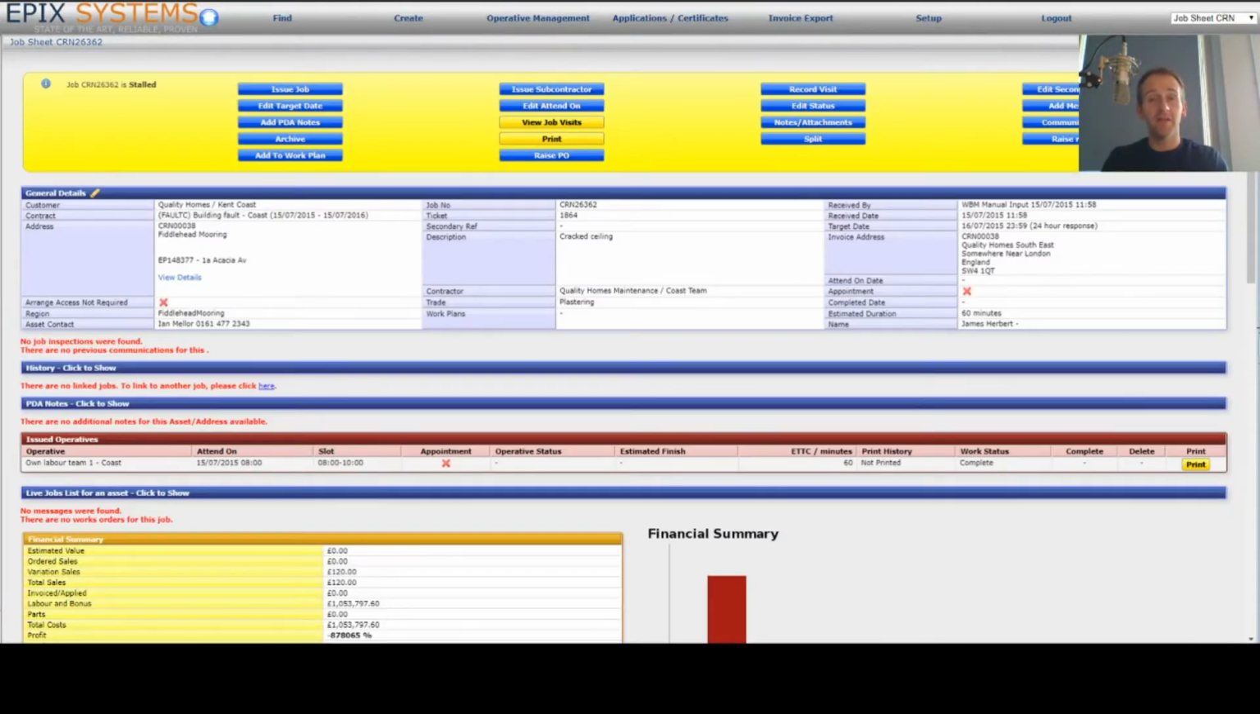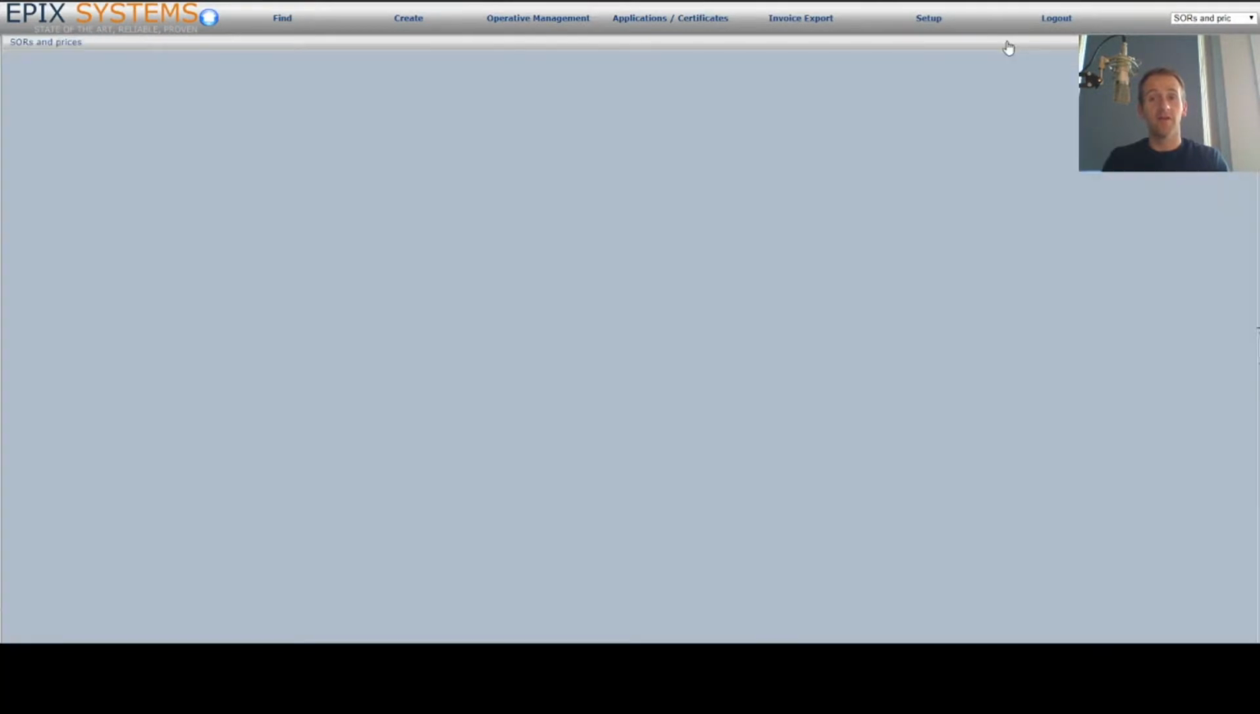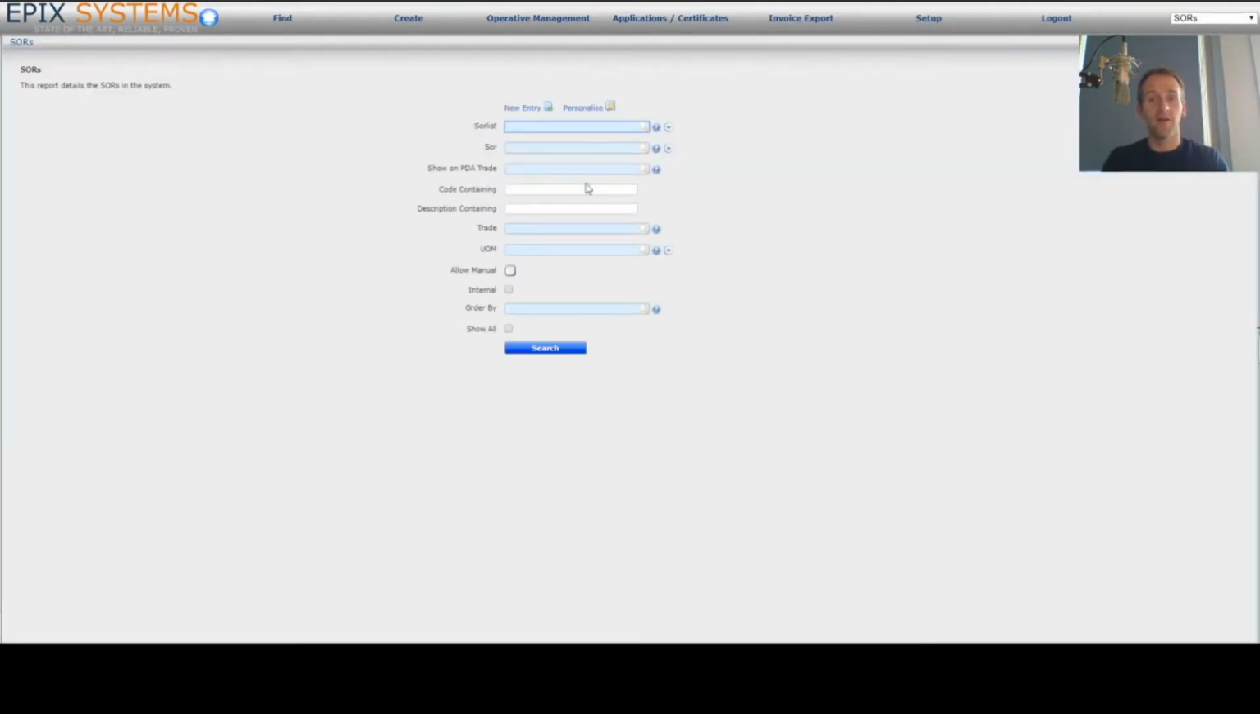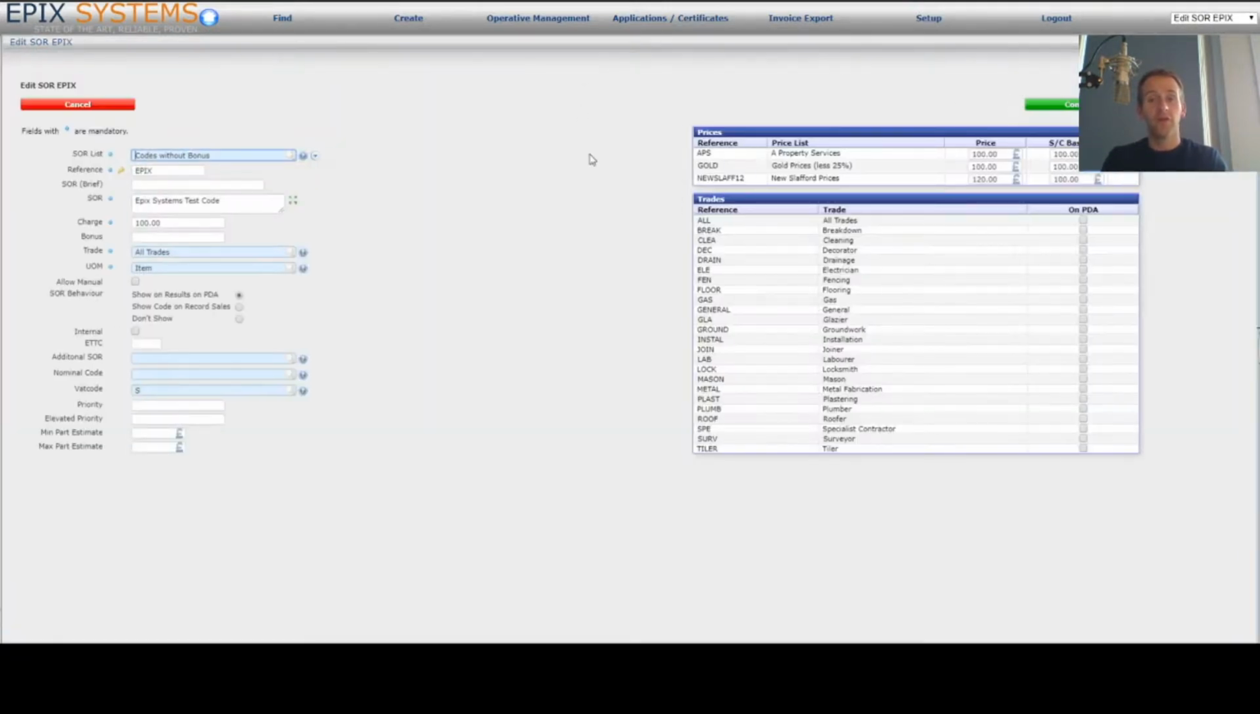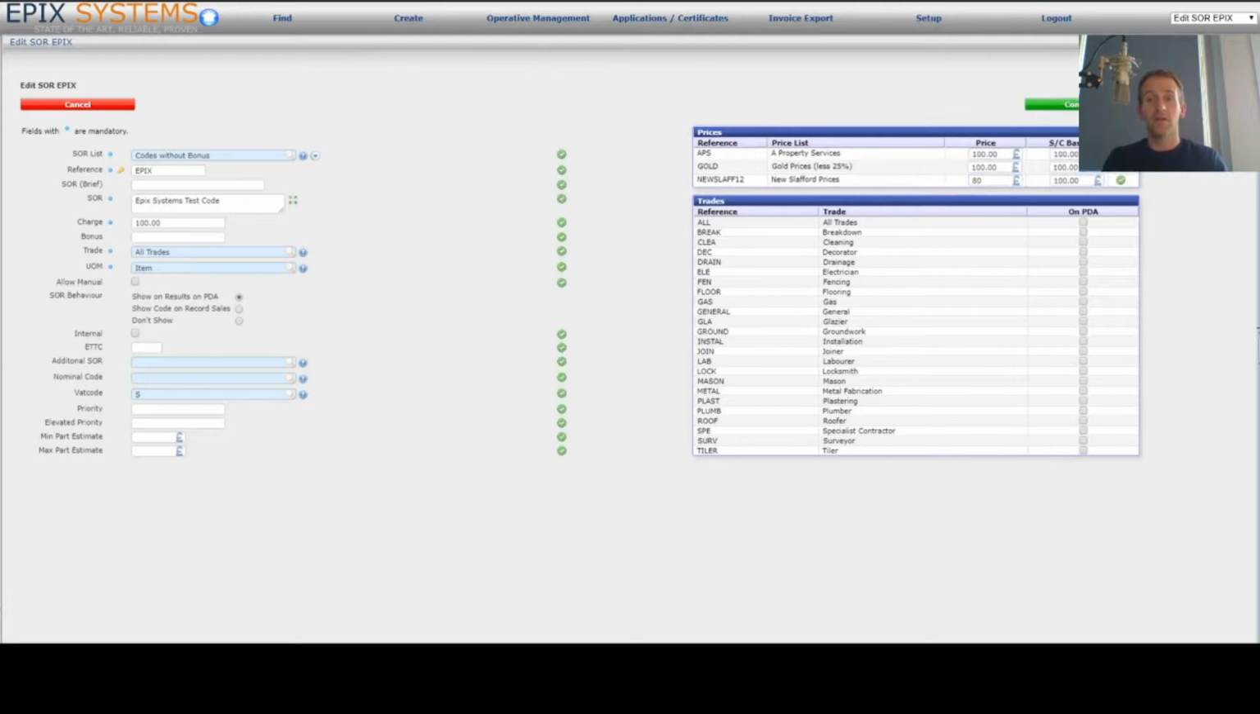Now to edit the sales code that we've just put in, same process applies. We simply hit setup and go back into the screen for SORs and prices, and we search for the code that we're looking for, and then in the list of results we hit view for the one that we're interested in. So what I'm going to do is edit the price just to show you how that reflects on the job sheet. So I'm going to change the price here now to £80 and press continue.